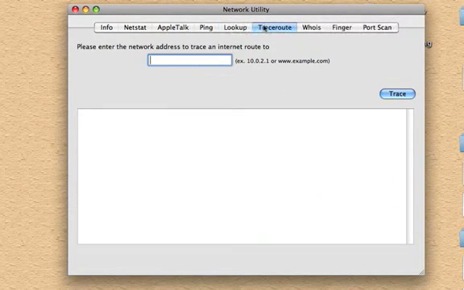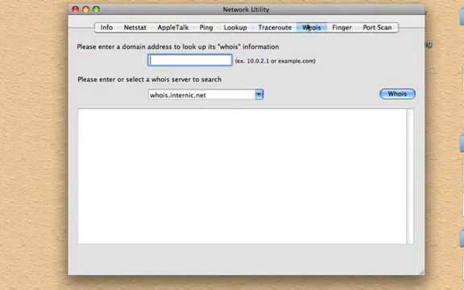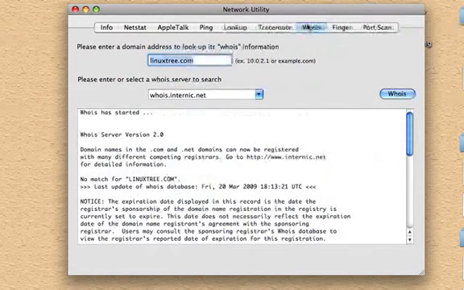We can also do a traceroute, which I just learned about last night. We can do a whois. So if I did linuxtree.com, it would return the information and tell me that there's no domains.